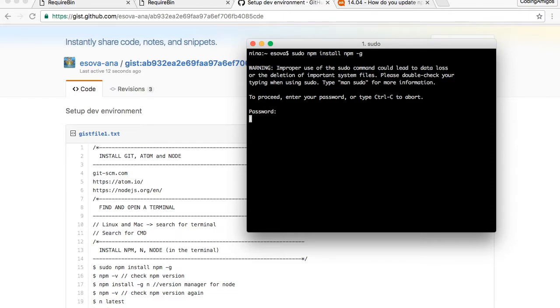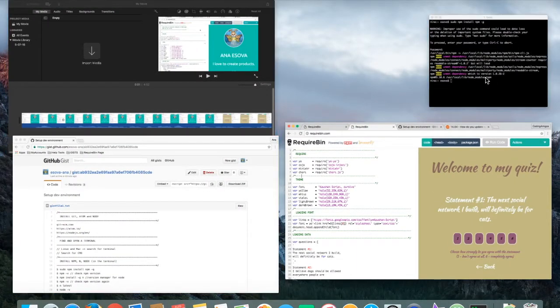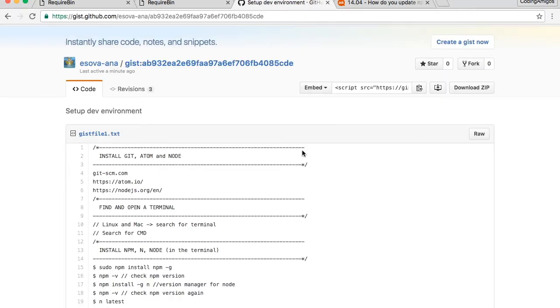With Node we got npm, but it's not the latest version. So we will update our Node package manager so that we will be able to install our modules. If you remember, these are the modules that we are using: Yo, CSJS, MiniXHR, and Chart.js. Okay, our latest version of npm is installed. We can check the version: 3.10.6.